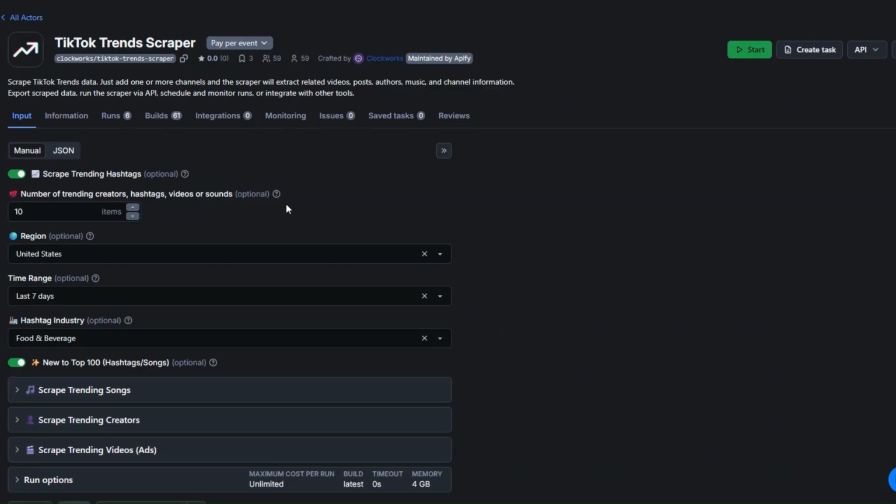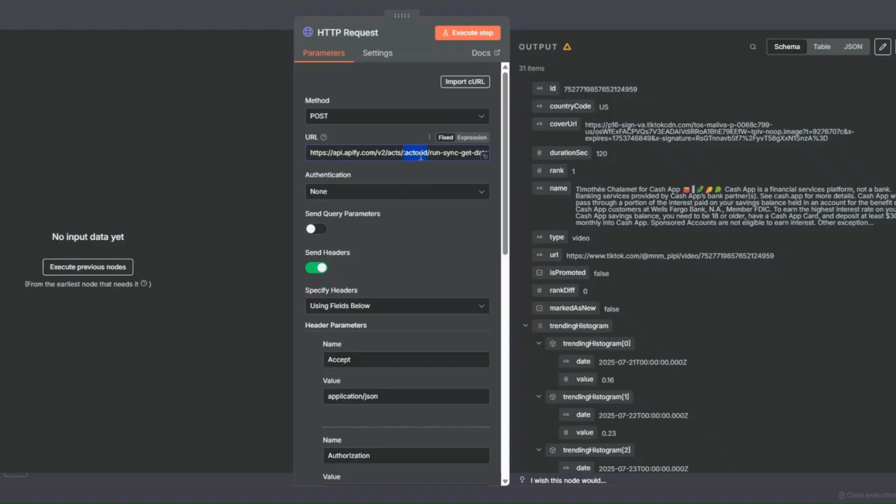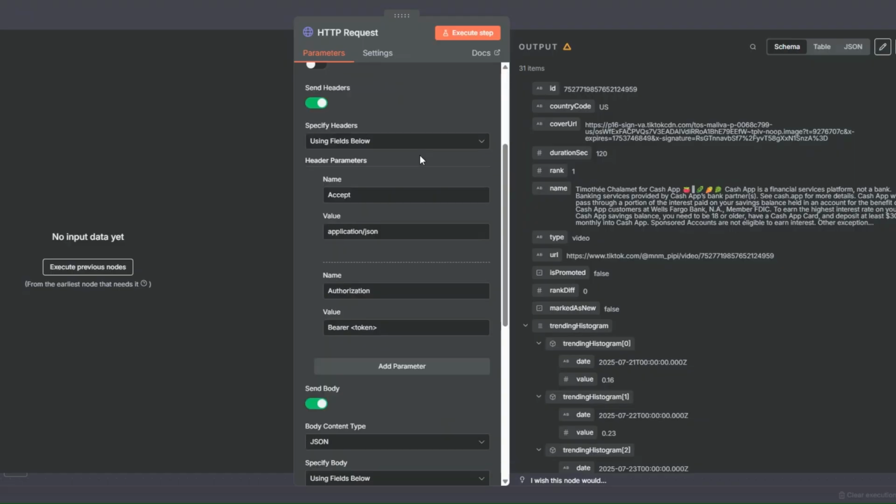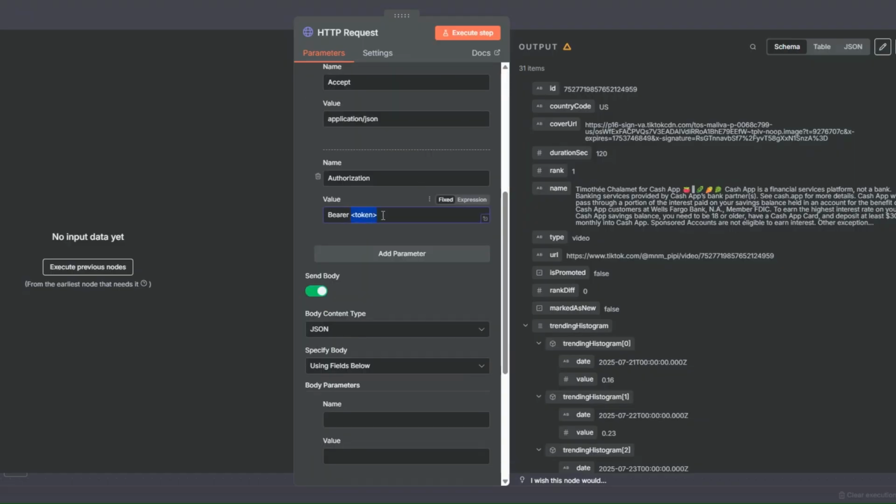Remember, the actor ID is in the search URL. So I'll copy it and then paste the unique ID over here. After adding our actor ID, the next thing we're going to add is the API token.